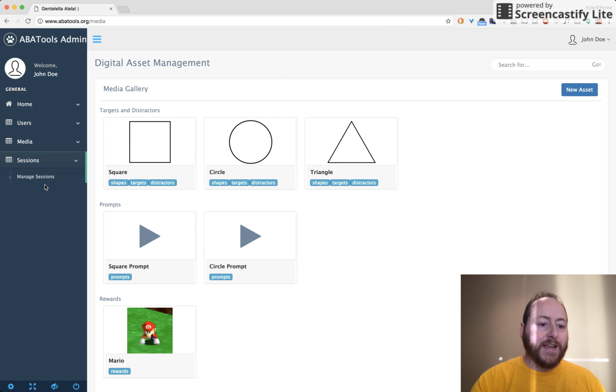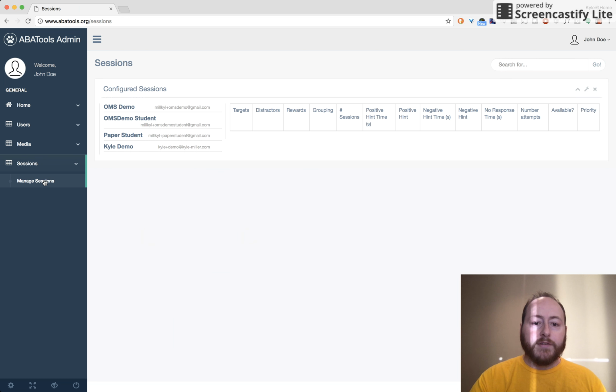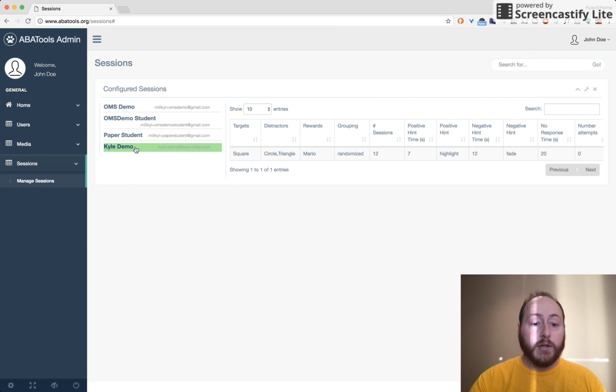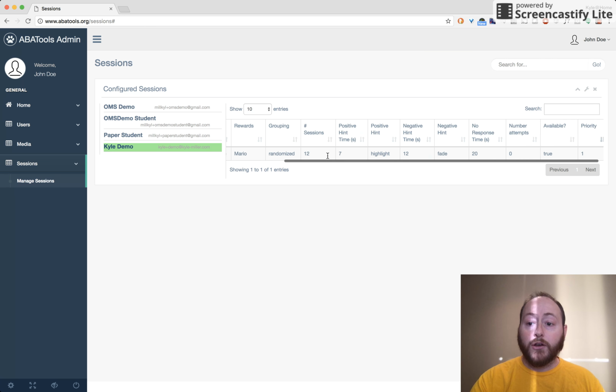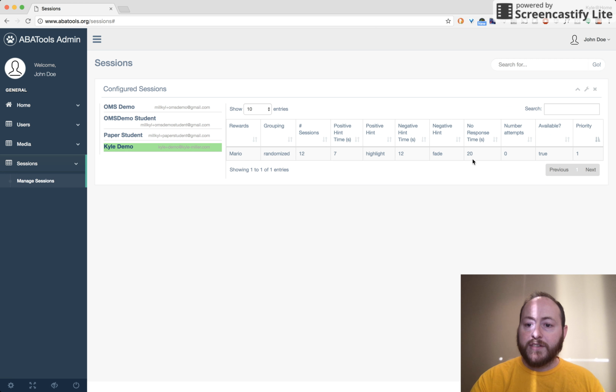And then sessions here on the left. This is where you have a list of all the users in your group. And if you click on one, you can see how many sessions, if any, are configured for them. This is really just the configuration we just went through with a couple of additional fields.